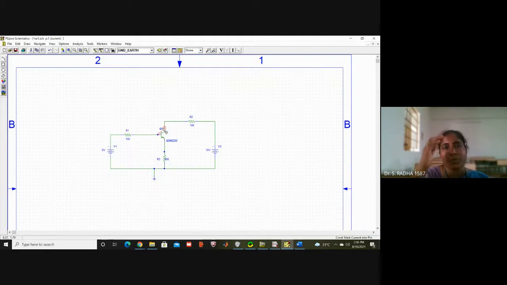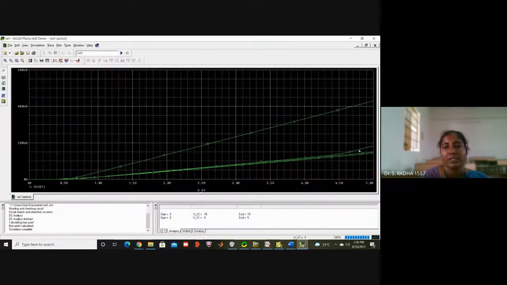Otherwise, you have to go to trace, add trace. If you are putting this probe and then execute, you will get the graph directly. No need of add trace and all. The black color waveform window will not come. Directly you will get the graphs. So 4 graphs are there.